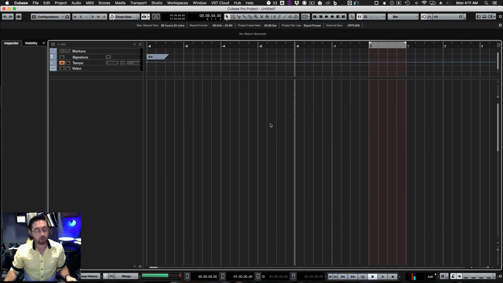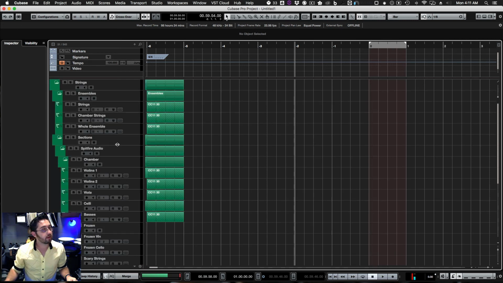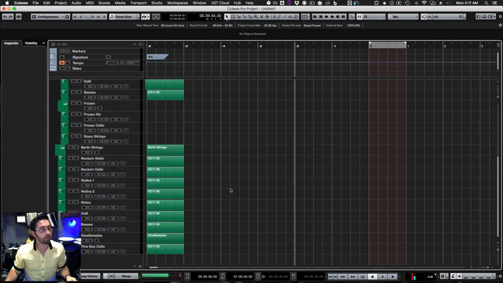So for today, we're going to do something very similar to this. Well, we are going to do this, but I'm going to make it to where I can see the Spitfire chamber strings, because I don't have it set up to where I can pull those yet.